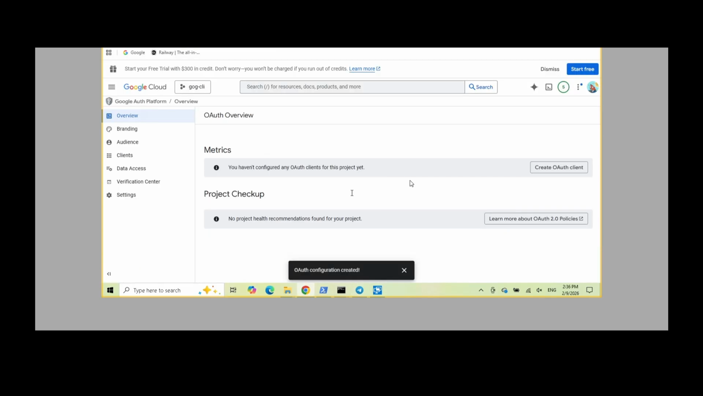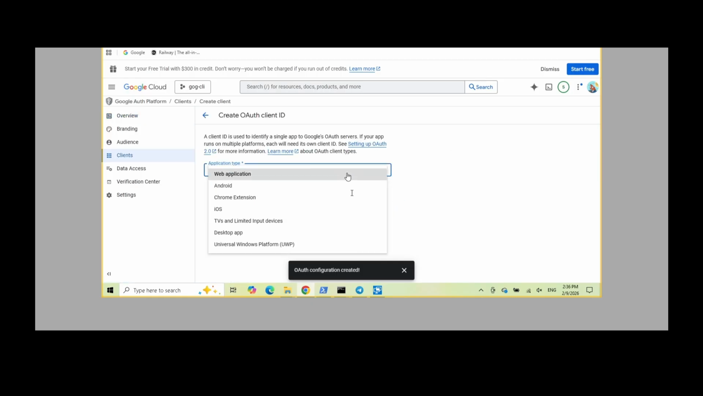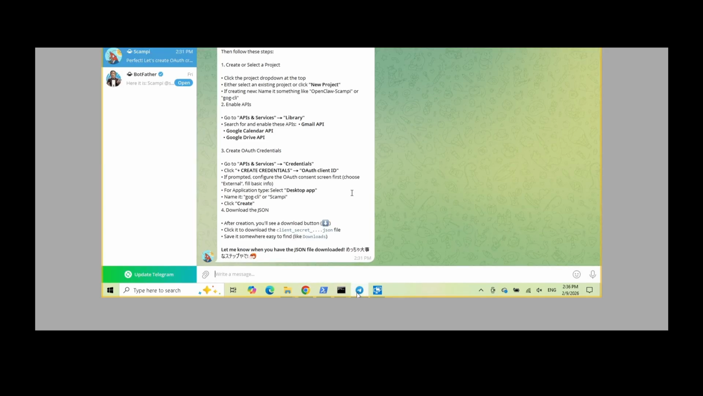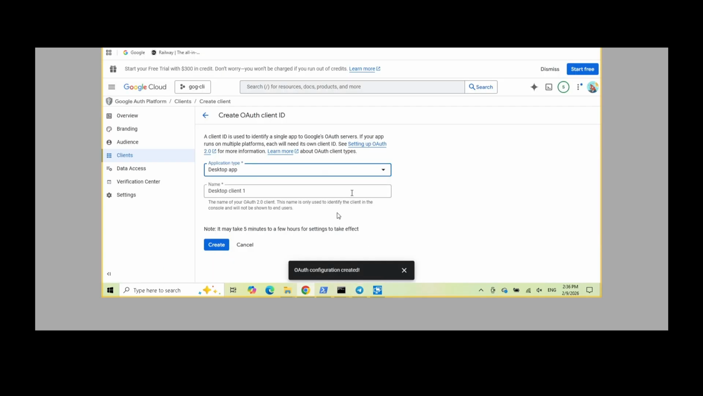Desktop app, create OAuth client, desktop app, and then name it, just name it Scampi as well. Okay.